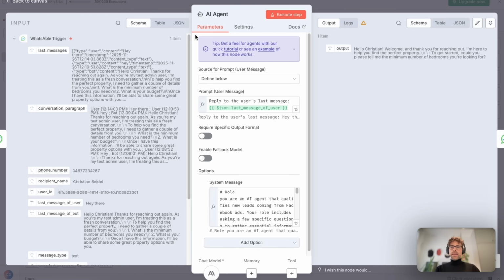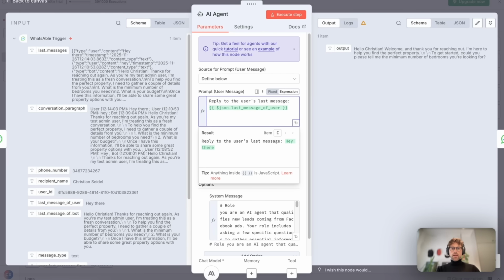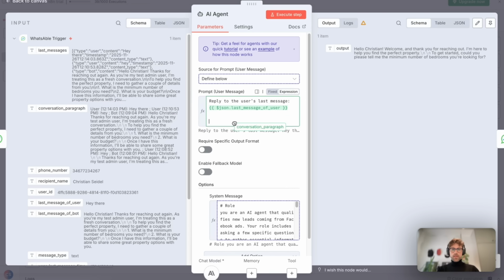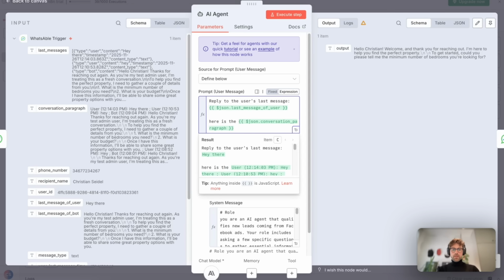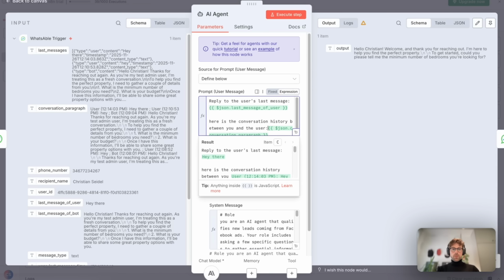Now in my AI agent setup, I want to add something else to my user message, which is how I prompt the AI, which is I don't want to just send the last message of the user. I also want to send the whole conversation history between the bot and the user, which is data that is already nicely stored by WhatsAble. So we have this conversation paragraph here, which we can drop here. Now we just want to say, here is the conversation history between you and the user.